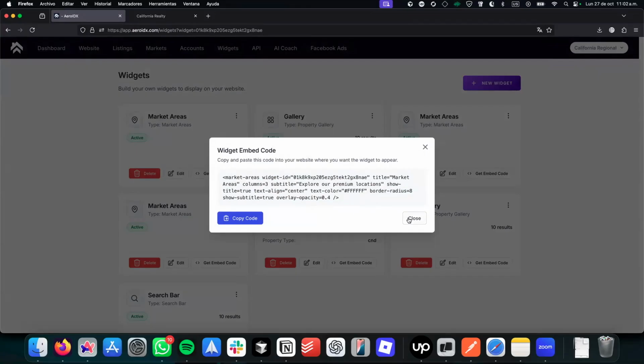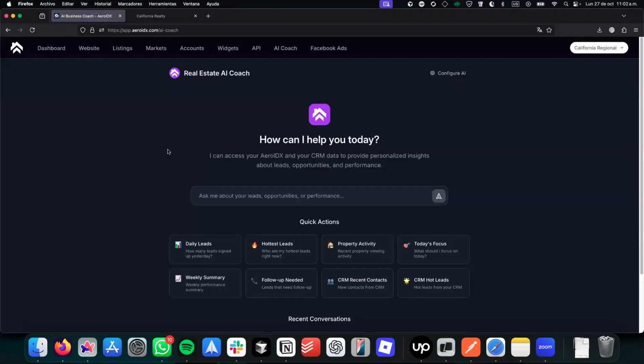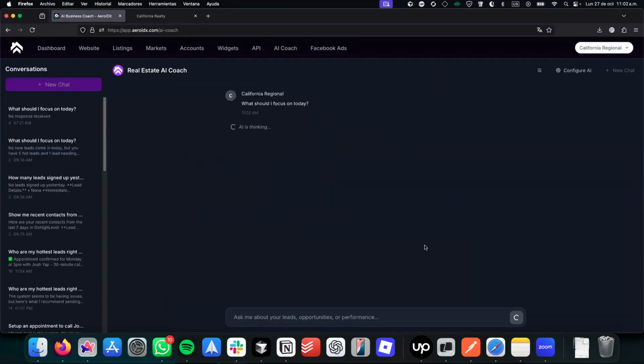Very nice. And now let's go to the AI coach because I think this is one of our best features. This is a coach that uses AI, so it will help you on your daily tasks. We have some quick actions here that you can just click. So let's see today's focus. If you want to see what things you need to do today, then you can just click on this quick action and let's see what the AI is thinking.